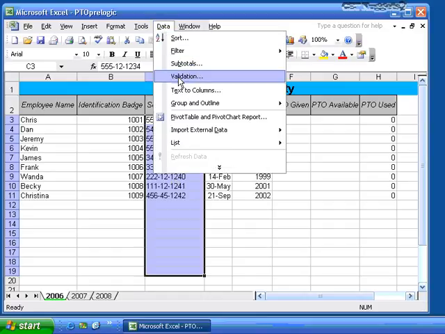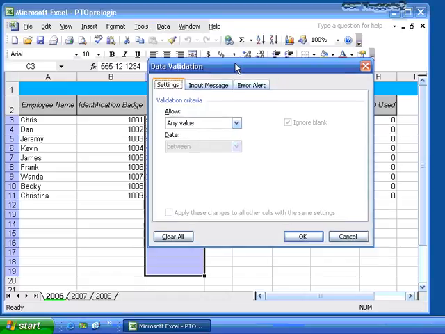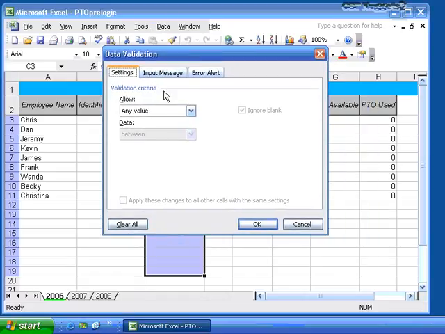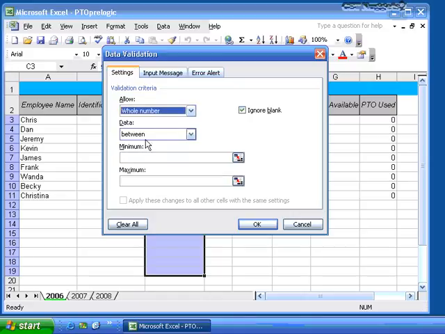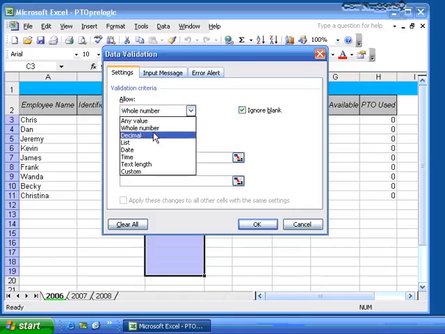So I come up to data. And notice I have an option, validation. No problem, I click that, and here comes the data validation dialog box, and it says, what are your settings? Do you want to allow any value? Well, that's pretty much what we have set by default, right? What if I want to only have a whole number? Or I can do decimals and lists and dates and times and text length and custom. I can do a whole bunch of different things and make it very exact if I want to.